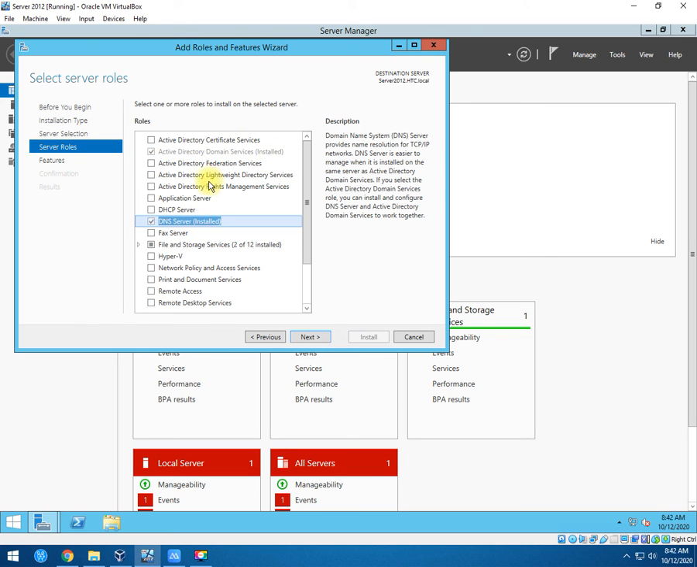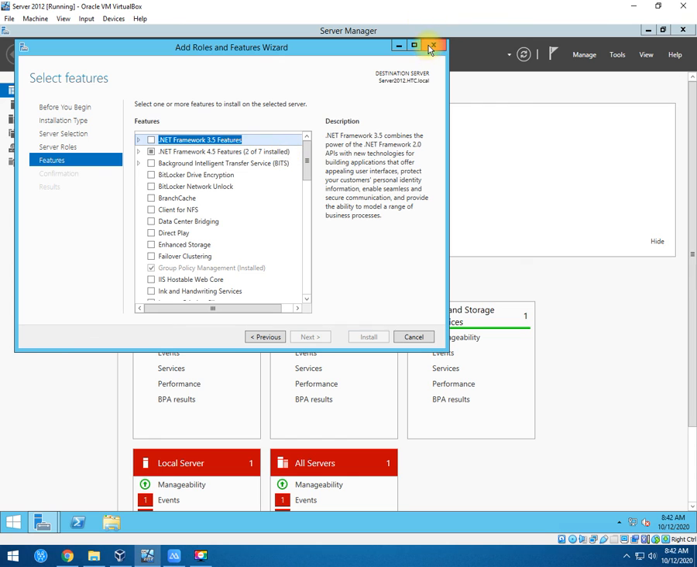Let's read the DNS description. The Domain Name System server provides name resolution for TCP/IP networks. A DNS server is easier to manage when it is installed on the same server as Active Directory, which means they are connected, as one. As for why DNS, we will discuss that later so you won't be confused. This is the reason for now. Next, we will not do that anymore.